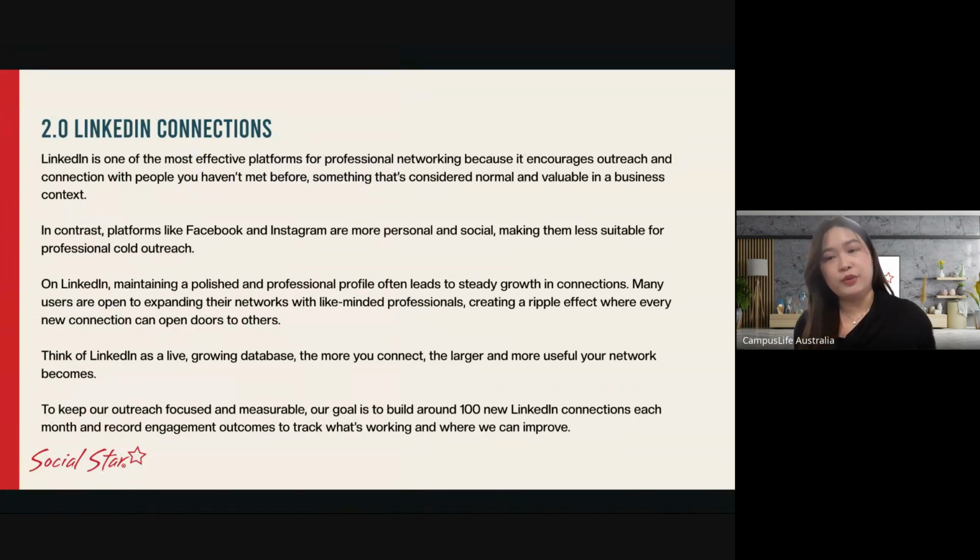It helps to create a ripple effect where every new connection can open doors to others. You can think of LinkedIn as a live growing database. The more you connect with people, the larger and more useful your network becomes. And you never know where opportunities can come from by just knowing people from different companies and different industries.